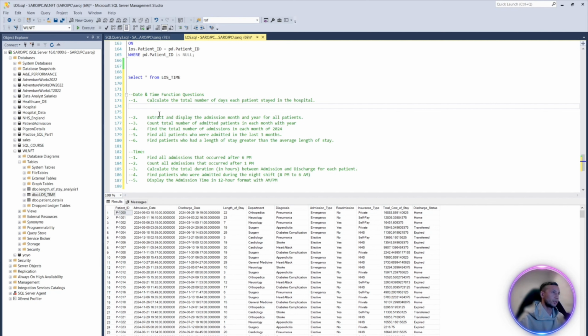Calculate the total number of days each patient stayed in the hospital. Basically this question wants the patient ID and the length of stay. So this is the answer. However, if there is no length of stay column, how would you find it? You have to get the difference between the admission date and the discharge date. So let's do it.